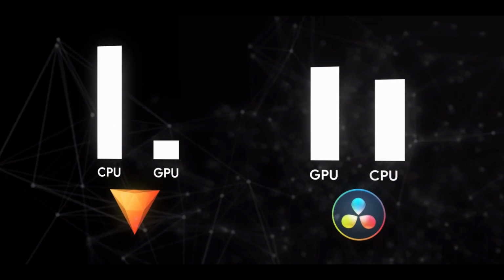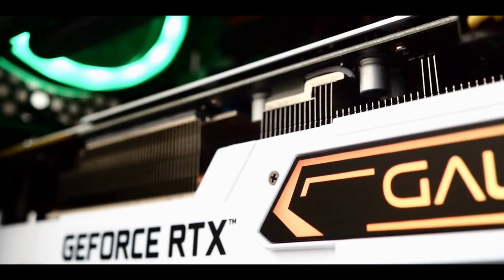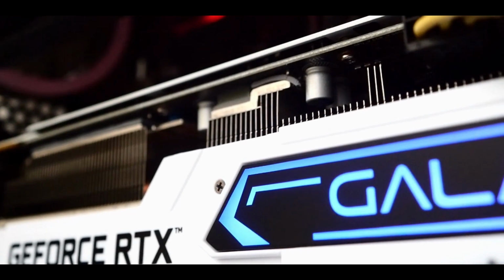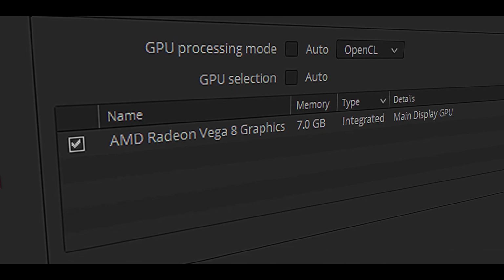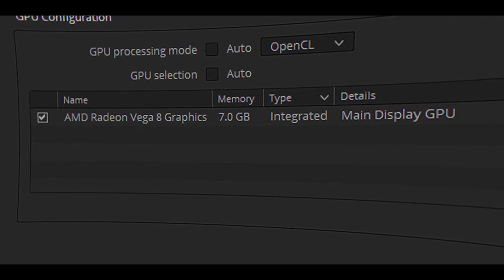DaVinci Resolve balances the load between your GPU and CPU, while Hitfilm Express is mostly CPU based. So if you have a computer which doesn't have a dedicated GPU and you are only going to do basic editing, then Hitfilm Express is the way to go, because DaVinci Resolve will be very slow on computers without a dedicated GPU. But if you do have a dedicated GPU, then DaVinci Resolve is the best way to go, because it really enhances performance using your GPU, and that's a big thing.